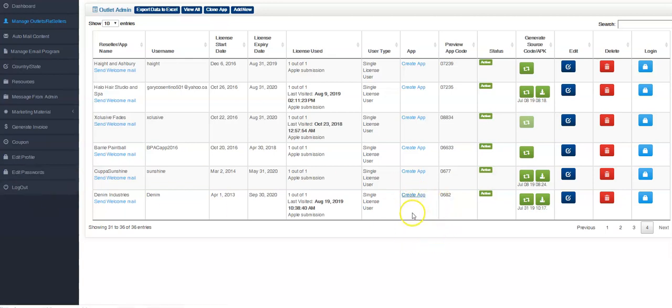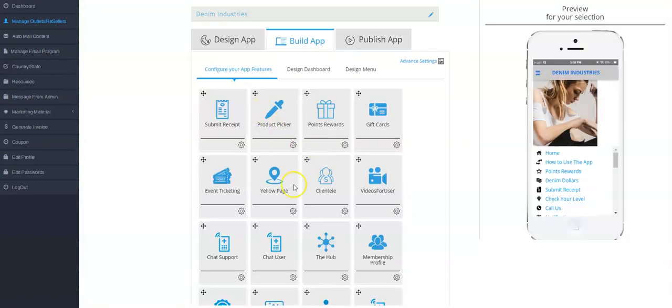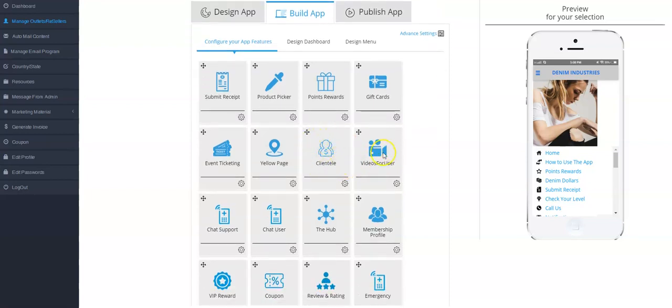Go into the Create App section of your back office, and in the Build section, you'll see two new icons here. One's called the Clientele, and one is Videos for Users. You need to activate both of these. The Clientele is the main feature.